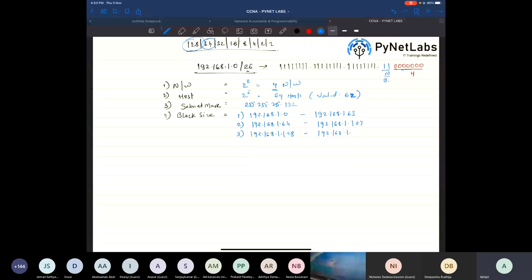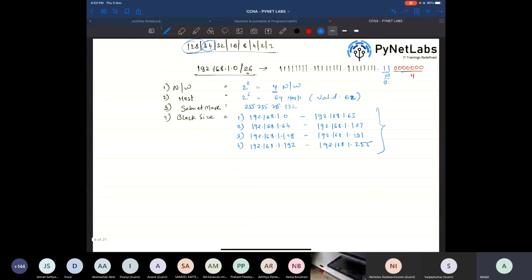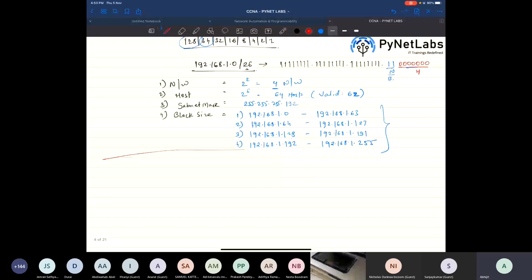192.168.1.159. The fourth one starts at 192.168 dot. Okay, this is kind of a wrong value that I have mentioned. It ends at 191. Cool. Adding 64 to 128. And then the next one will start at 192 and it will end at 192.168.1.255. These will be your 4 networks. Okay, that's how you work with /26. Moving ahead, we will move on to /27.